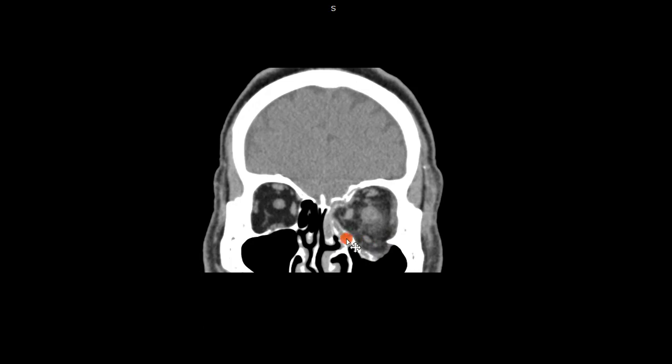Now just compare the orbital fat. This is normal orbital fat on this side, and here we see diffuse haziness and stranding around the optic nerve and along the rectus muscles all around the orbit, suggesting post-traumatic inflammatory changes.